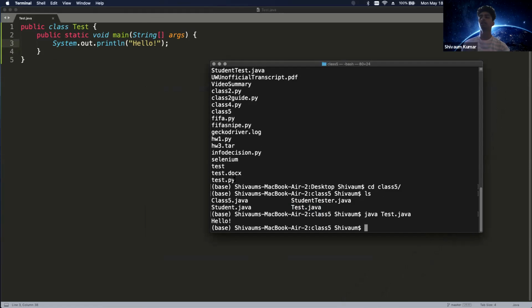Could you send me a screenshot of that error, or at least copy and paste it into the chat so I can see? Yeah, the name of the class needs to match the name of the file. Okay, I can post that in the Slack later on.